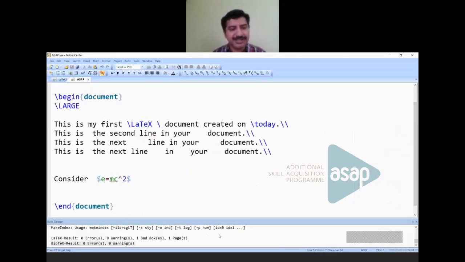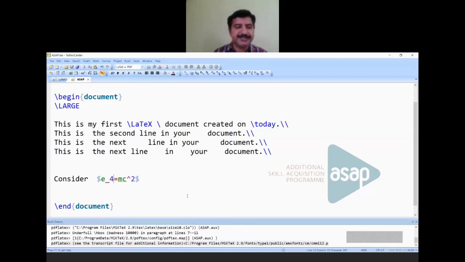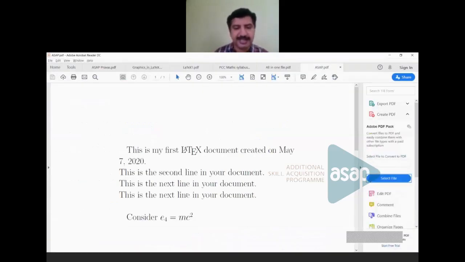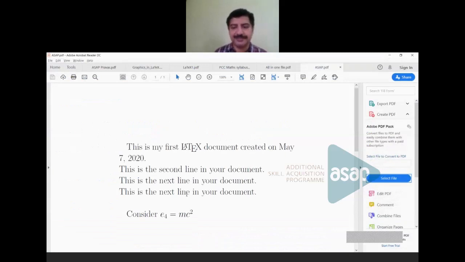Okay. Now this is for superscript. Now how to bring subscript? E underscore, say 4, will bring you E suffix 4. I will be spending some more time on these small expressions because this is the starting phase of our class. Now you can see that E4 is equal to mc square is obtained.